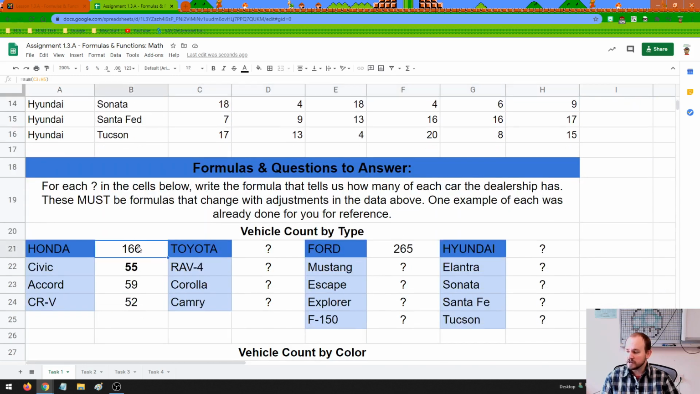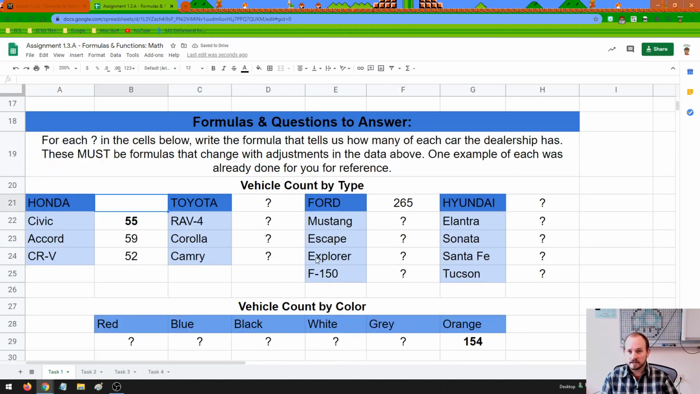Let's look at a different way to approach this. I'm going to delete this again. This time, I'm going to think a little bit outside the box. Well, I got all the Civics, the Accords, and the CRVs, so I think all three of these numbers would just add up to the total number of Honda vehicles.